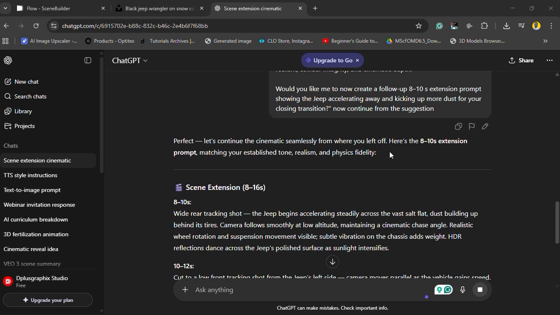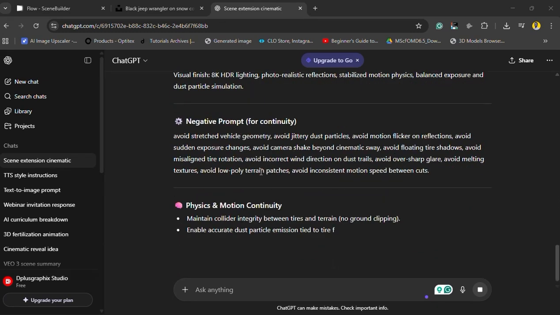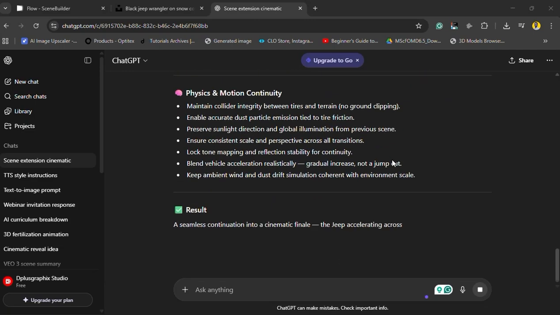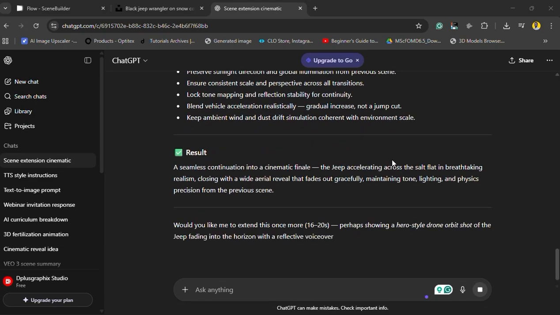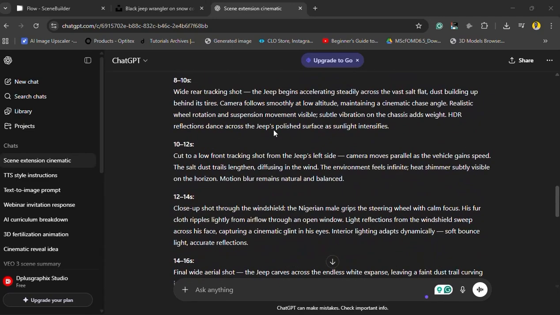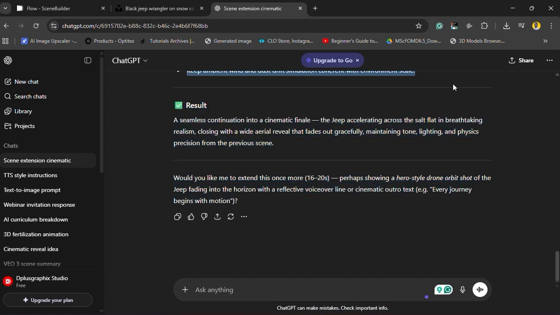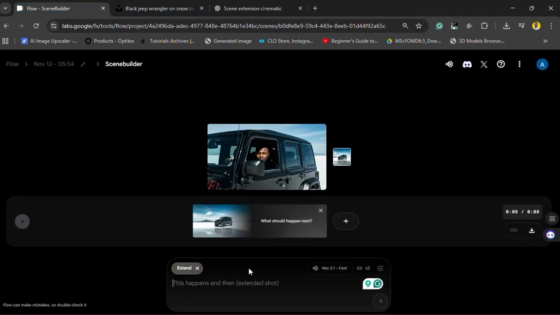All right, so yeah, ChatGPT asks us should it continue? Yeah. So now that it has done that, what we need to do is, because it's continuing, it will continue from 8 to 10 seconds. So yeah, it's very simple. All we just need to do is, when we copy and paste it, we come back to our flow scene.